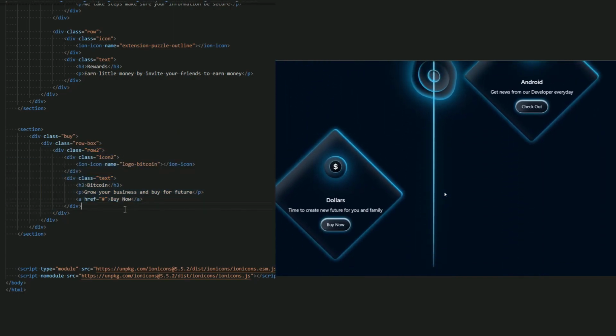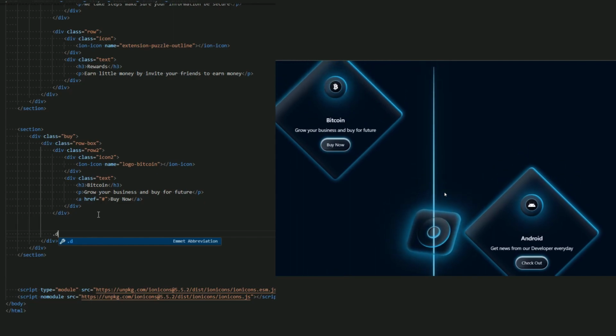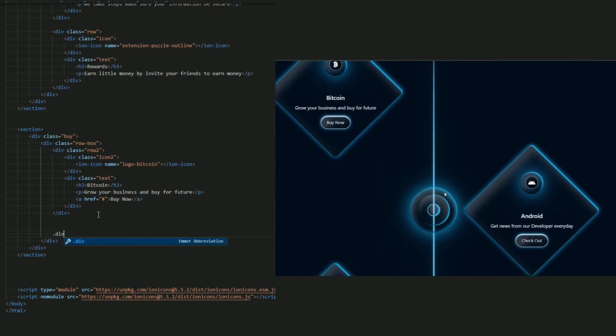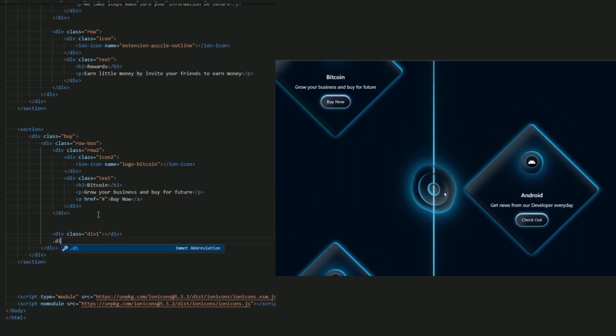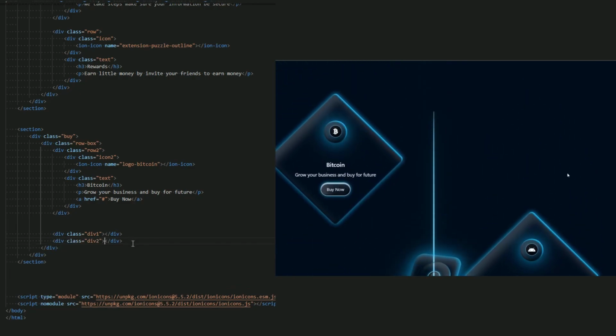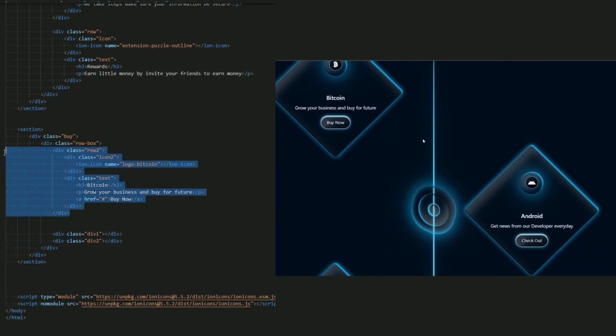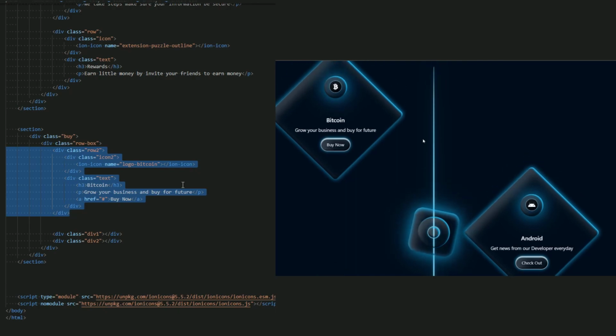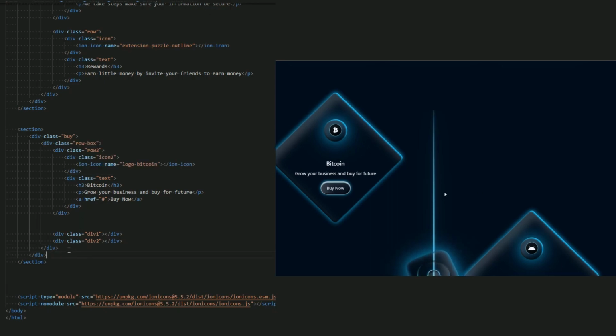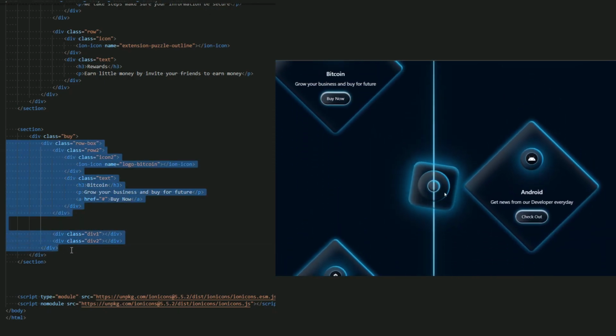Now let me add 2 more divs, because I want to add a display flex to have a 3 box, just like this box, as you can see. Let me go inside the row box and create a div. Let me just name it div1 and div2. This means a second box and a third box, and we can use a flex to put space between these 3 boxes. Now just copy this row box and paste it 2 times.